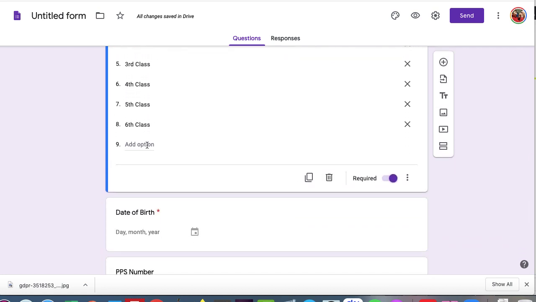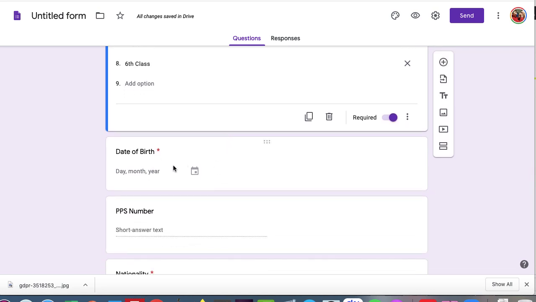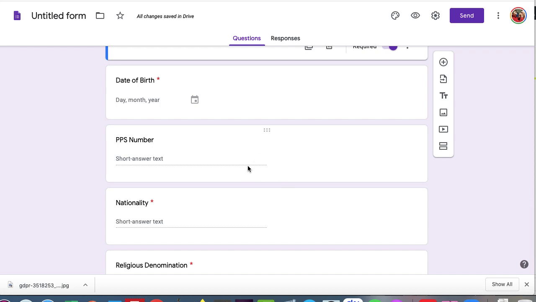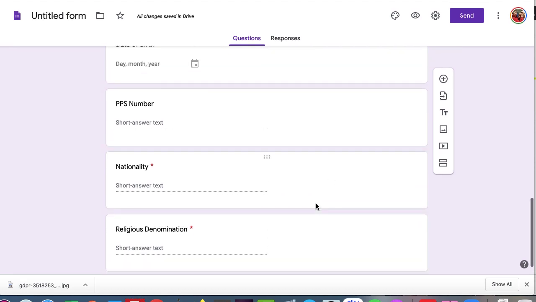You may have other different types of classes in your school, so you may need to add those in. You've got the date of birth, which I've done as a date. Your PPS number, which is a short one. Now, I haven't made that required because some families may not have got a PPS number when they're filling this one out. So that's the only one I didn't make required. Nationality and religious denomination as well, because this school requires that.